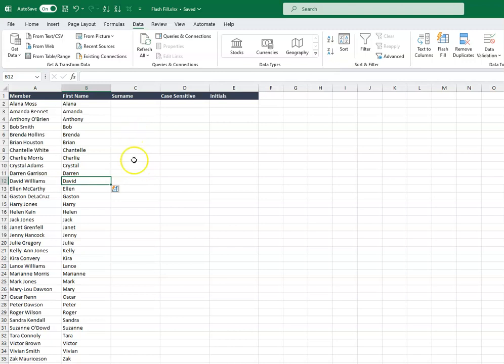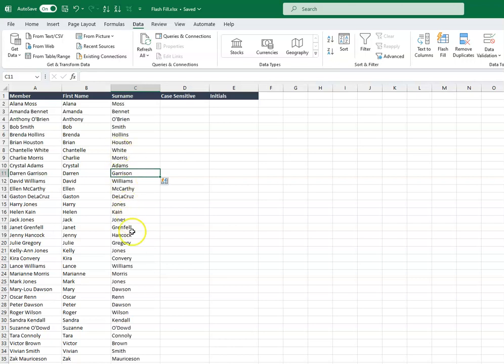So I can repeat this process now for the surnames. And again, I'm just going to click into any of those rows of data and type in that first entry, which for this one is Adams. And this time, instead of using the ribbon, I'm going to use the keyboard shortcut, which is Control E on the keyboard. So Control E, and that will extract out all of those records.